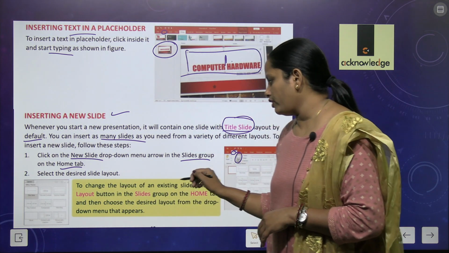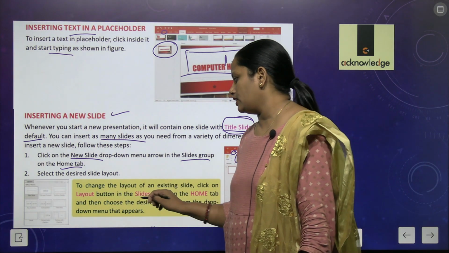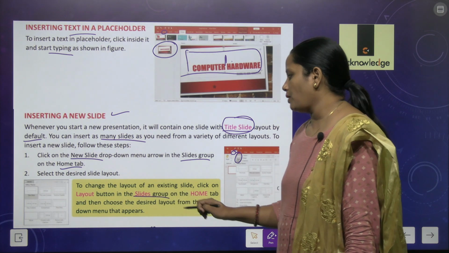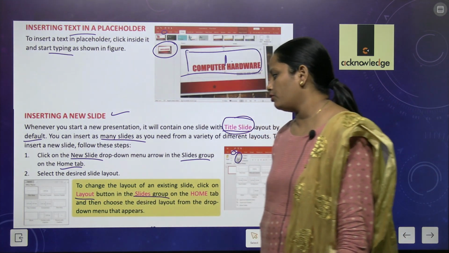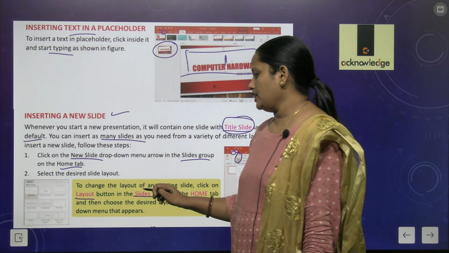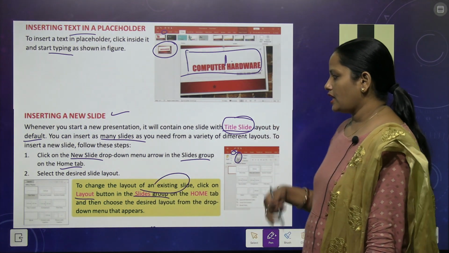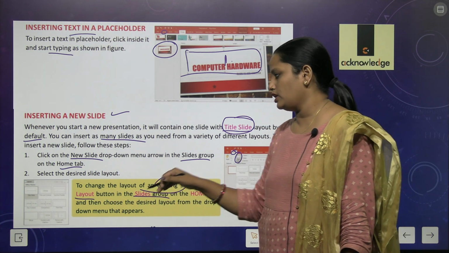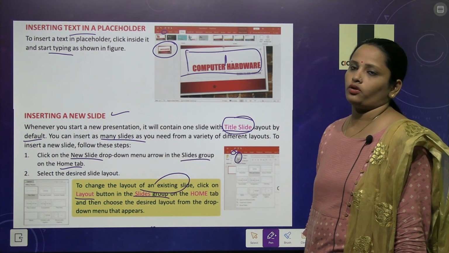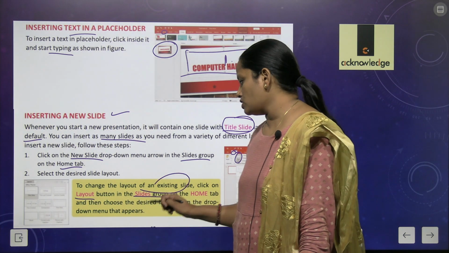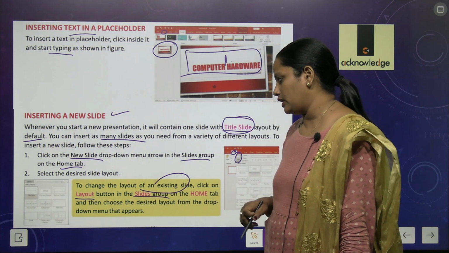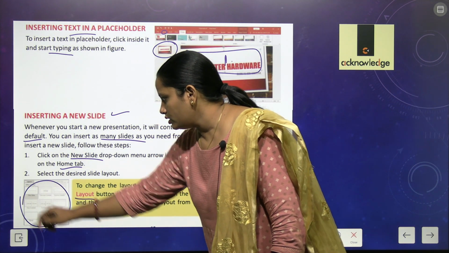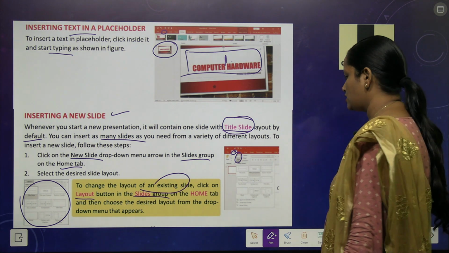To change the layout of an existing slide, click on layout button in the slides group on the home tab. So on the home tab, we have to go to slides group, and from there we can click on the layout button to change the layout of an existing slide. Means I have to change the layout of the slide that I am working. What I have to do? I have to go to the layout button in the slides group on the home tab, and then choose the desired layout from the drop down menu that appears. So we can choose the type of layout that we want from this slides group.